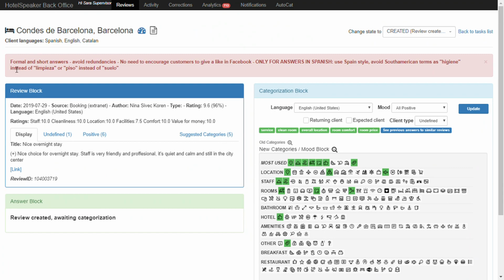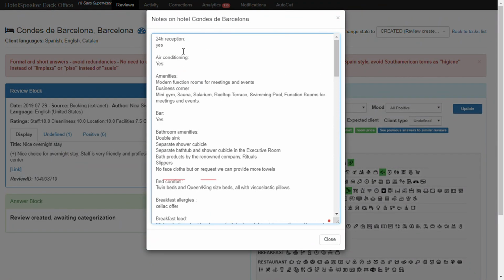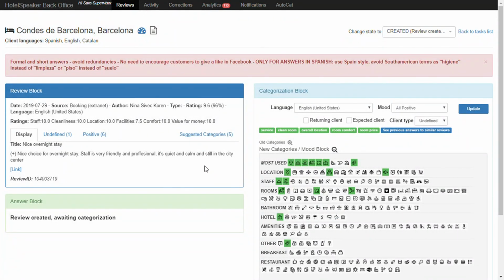Underneath here we have then highlighted text, which is important information communicated to us by the hotel. Also, before starting you need to read this, and also to open the hotel notes, as any other important information will always be written here at the top to help you respond. So then we will go on to the review block.